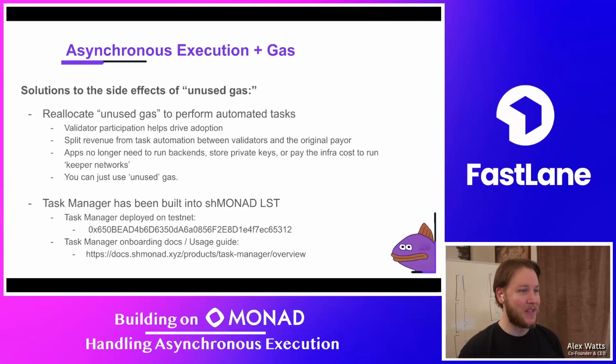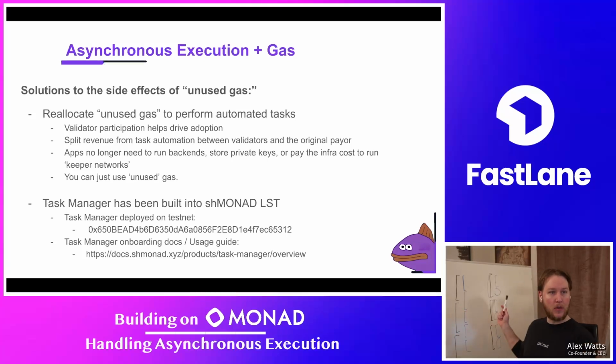And you don't want to have users sign 1 billion transactions that you just store in the cloud somewhere in a trusted permission way. That's what the task manager is. The task manager is designed to allow people to queue up tasks that'll execute in the unused portion of the gas that's already been paid for by people.